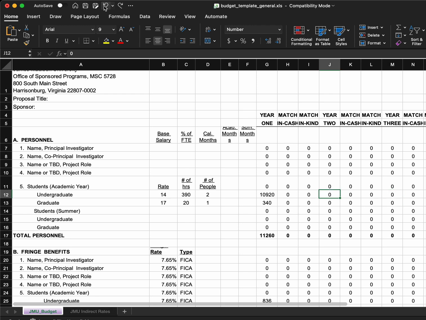On the other hand, whenever the sponsor allows it, we like to take into account a 3% cost of living increase. The way to include this on your budget is to set your year 2 cost equal to 1.03, that 3 is from the 3% projected cost of living increase, times the year 1 cost. That gives year 2 cost.